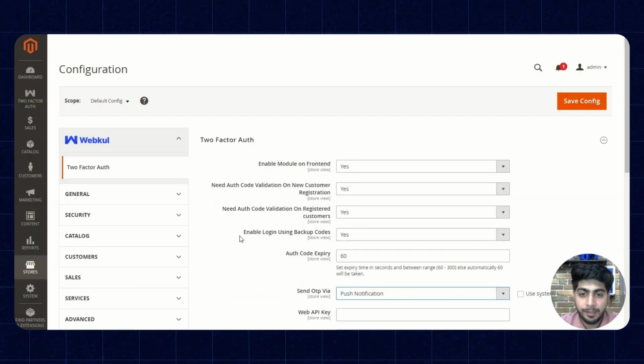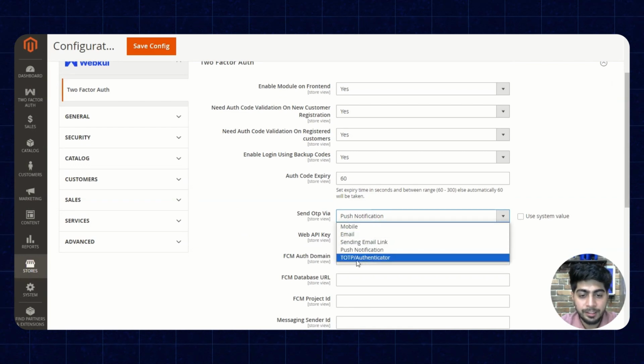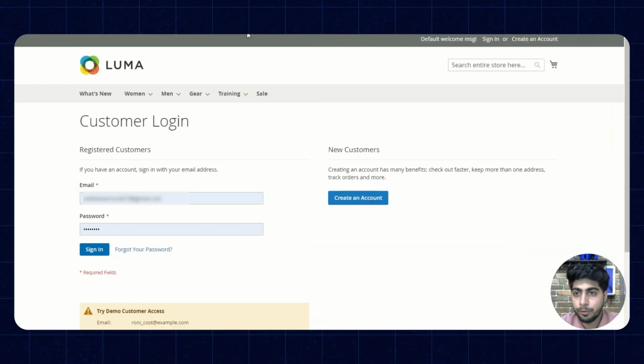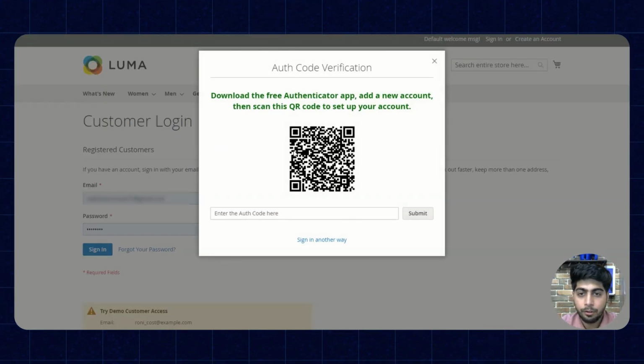Now coming back to the admin end, we'll move to the next option, which is the TOTP authenticator, which enables the next option for title for TOTP authentication, which we have set as Webkul. Now clicking on save configuration, we'll again move to the front end and click refresh. We'll enter the email and password again and sign in. So this is how the authentication code verification will work for the TOTP authentication. You'll be shown a QR code which you can scan and enter the code that you will receive after scanning this QR code.